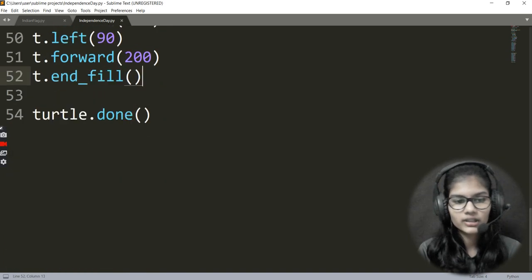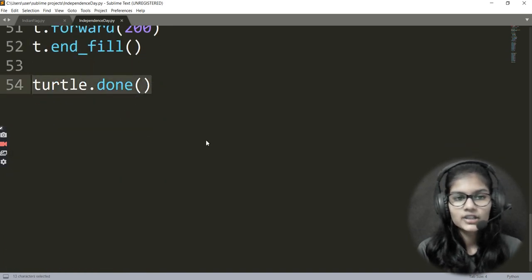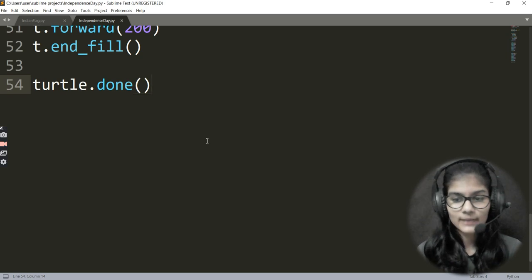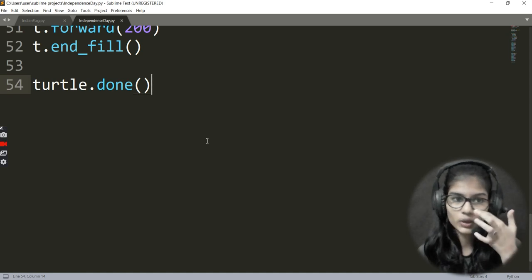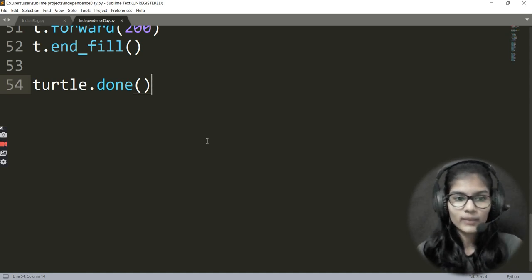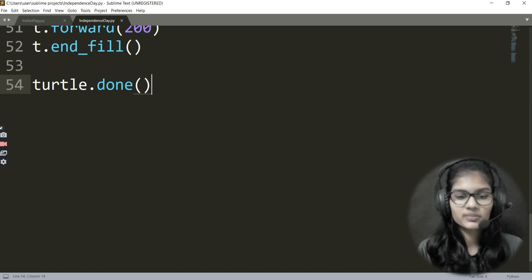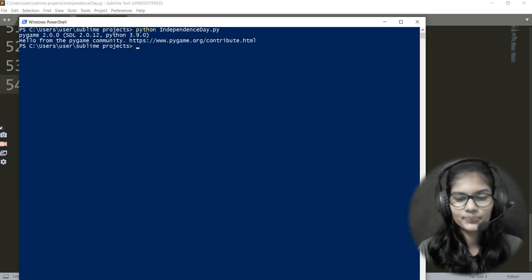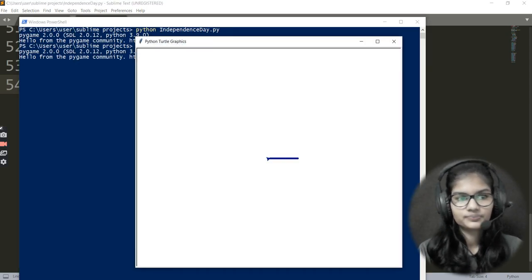And as soon as I wrote turtle.done at the end, because of that my flag was completely made, and it basically stayed there till the time I close that pygame window. It will not be removed from that particular place, right? So I would just display the result once again here. So hit enter.